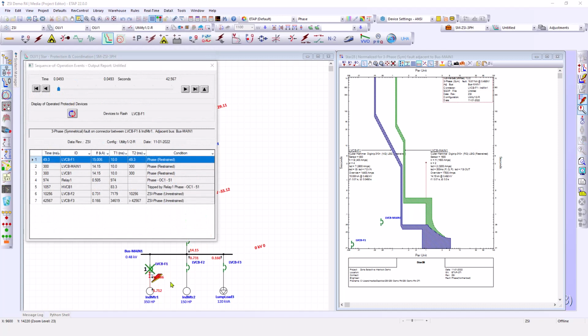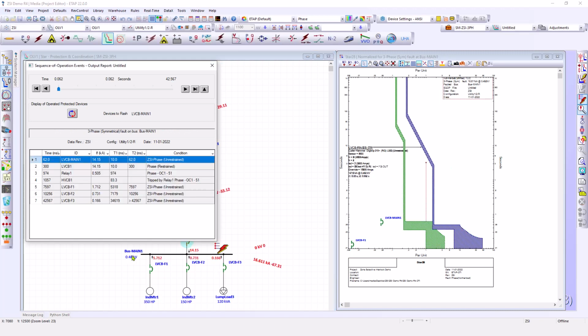Now let's change the fault location from the motor terminal to bus main 1. I'm dragging this fault insertion and putting it on the bus main 1. And from the sequence viewer, we can tell the LVCB main 1 is tripping first, and it is using the ZSI phase unrestraint curve, and trip time is 62 milliseconds.